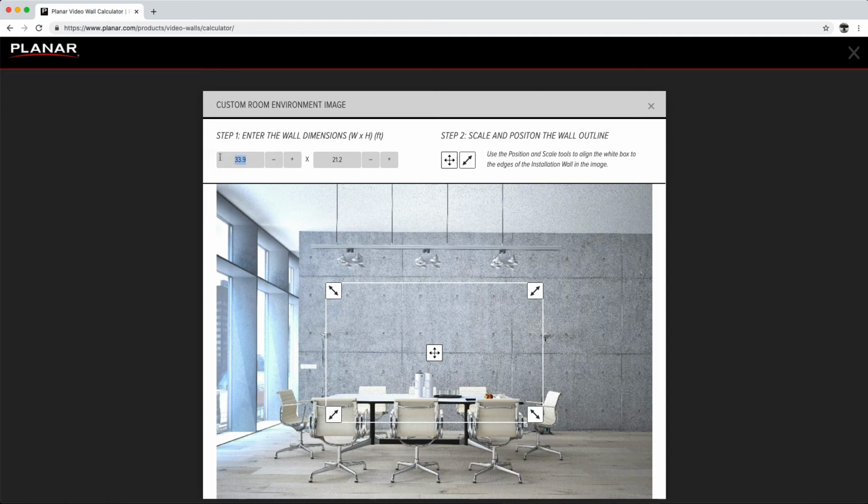Next, I'm going to set the width and height of my room's wall dimensions. In this case, I know my wall is 23 feet wide by 12.5 feet tall. You'll want to make sure you have pretty accurate dimensions of the physical wall in your photo, just to ensure that the screen size is represented as accurately as possible.